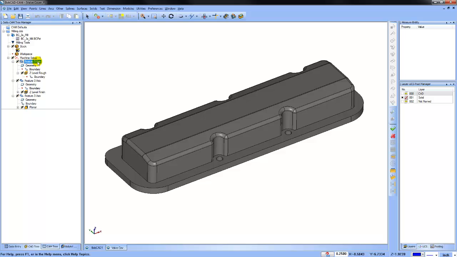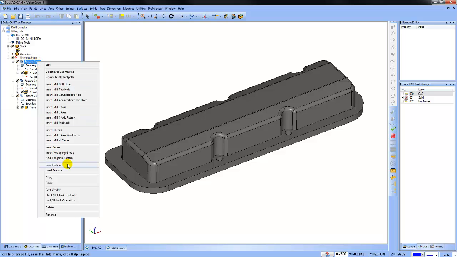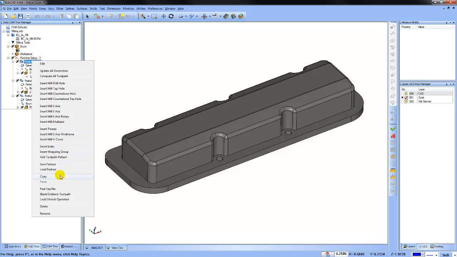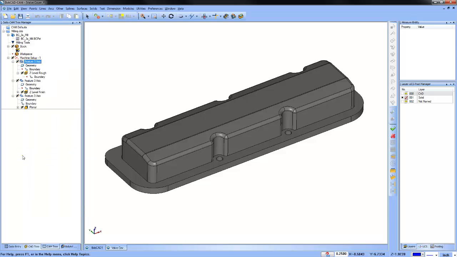Okay, you can take these features and right-click and choose Save Feature. That way you can save it out to a directory and reload the tool and depth of cut and other settings of that feature. So you can save these out locally to your computer. The other thing you can do with these features is you can copy and you can paste them within the setup or within multiple setups, okay?